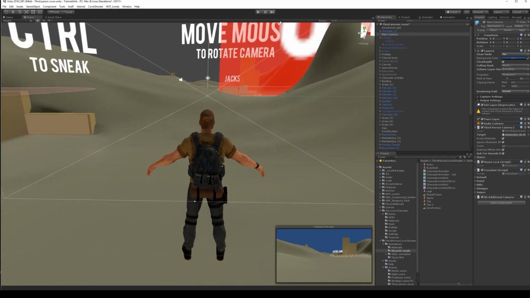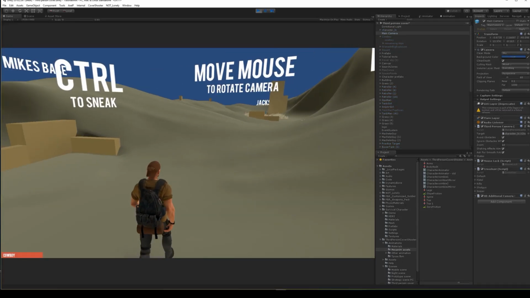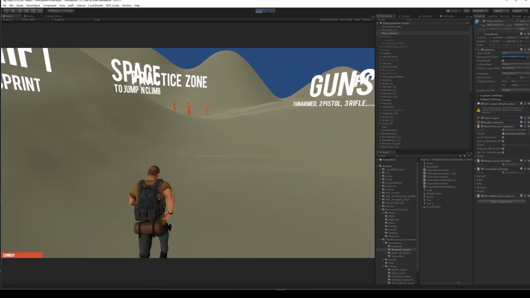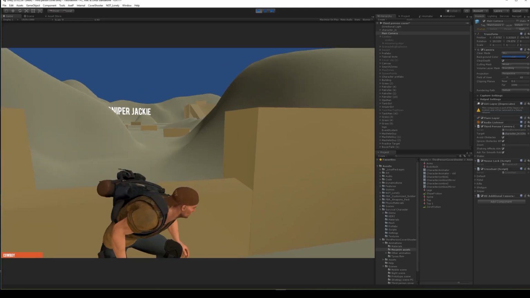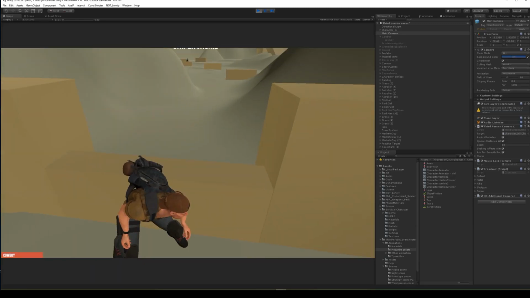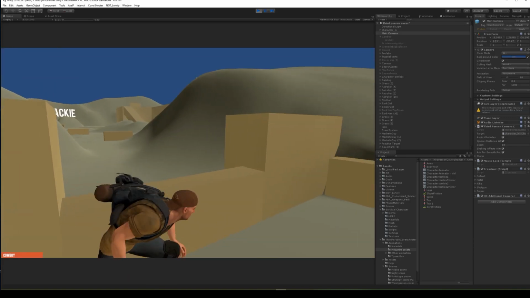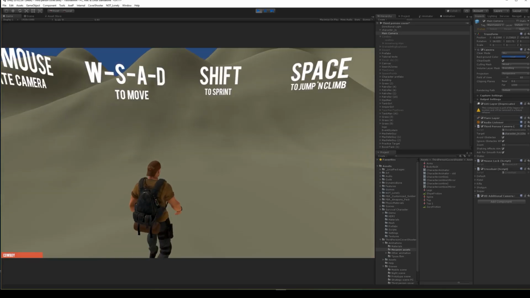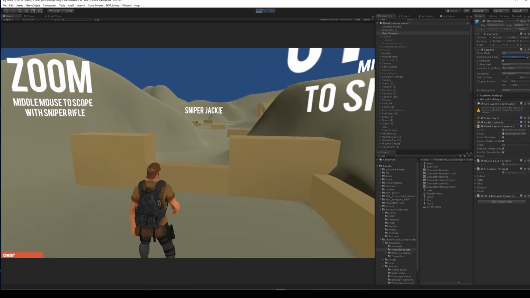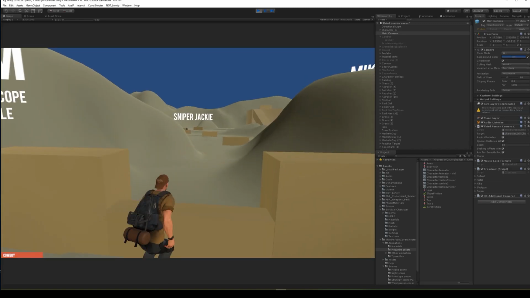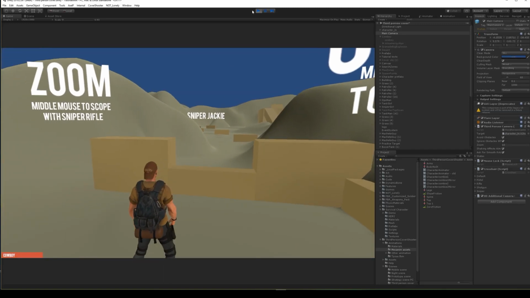Okay, let's press play. And now you can see it works. You can run. You can take cover. Maybe our character is too big. Now I'm thinking. It's too big for this cover, so let's reduce its size.